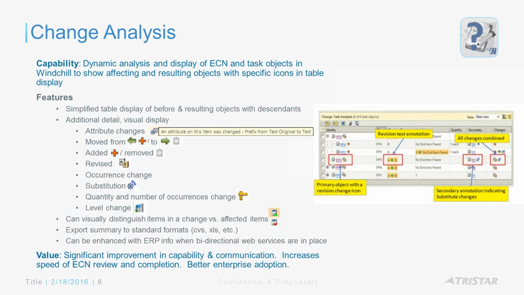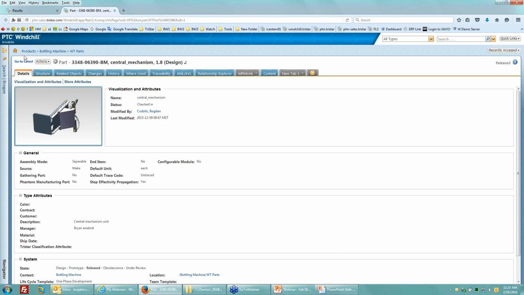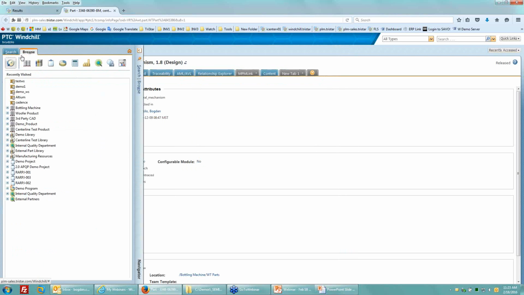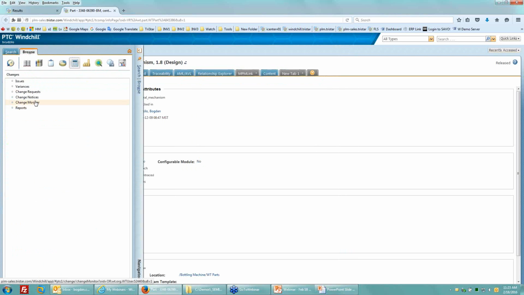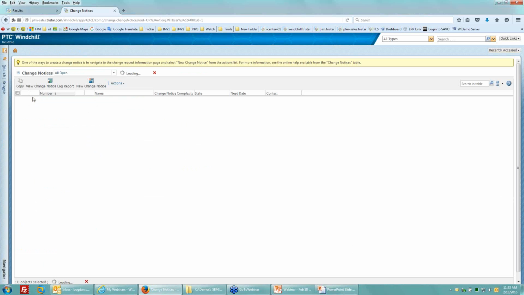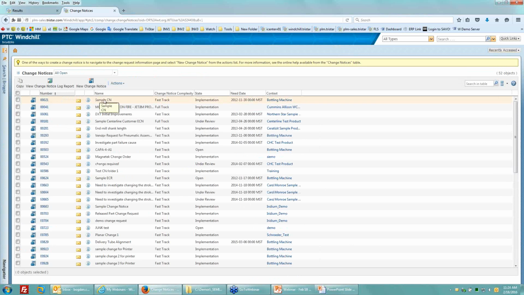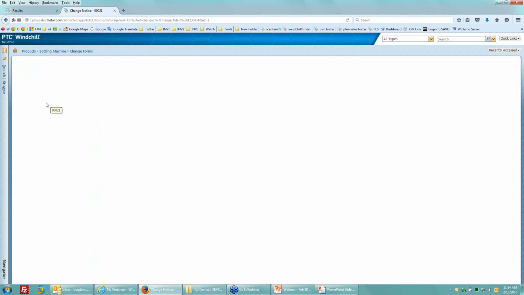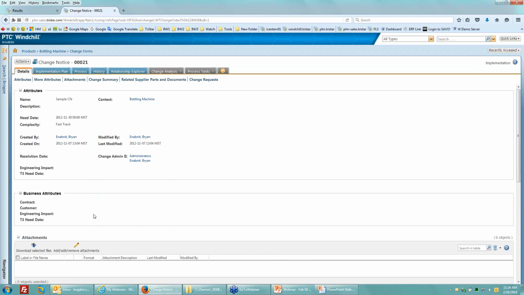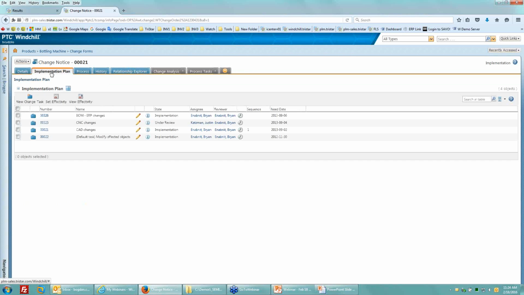So let's take a look at an example of this. If I go back into my Windchill system, let me go into one of these ECNs I have inside of the system. One of the ECNs I have here is the 0021 ECN on the bottling machine. Let's go into the details page of that ECN. Where this app sits is another tab within the ECN page.